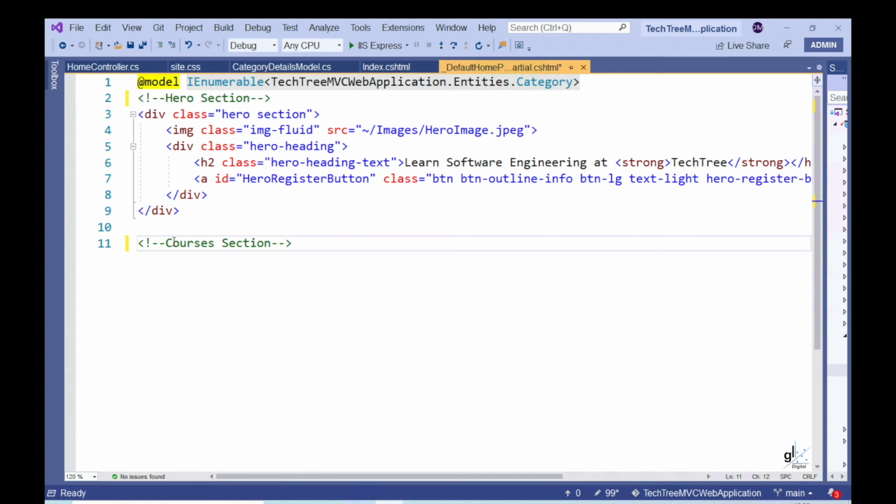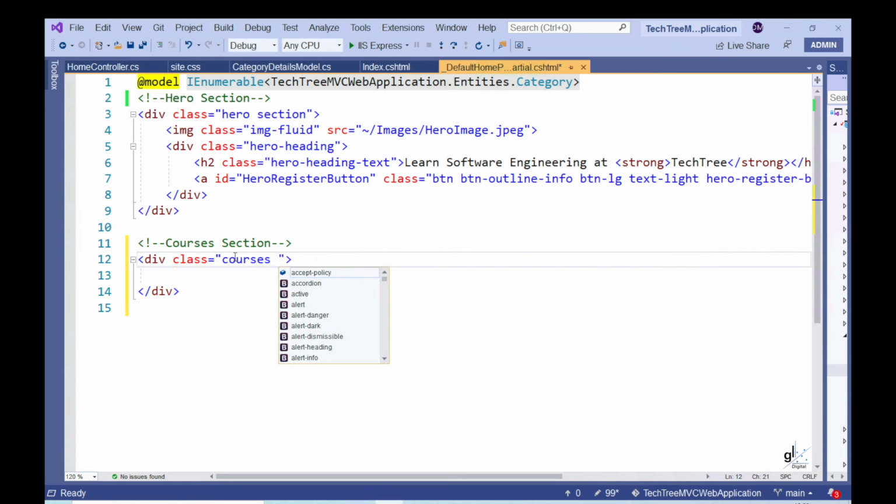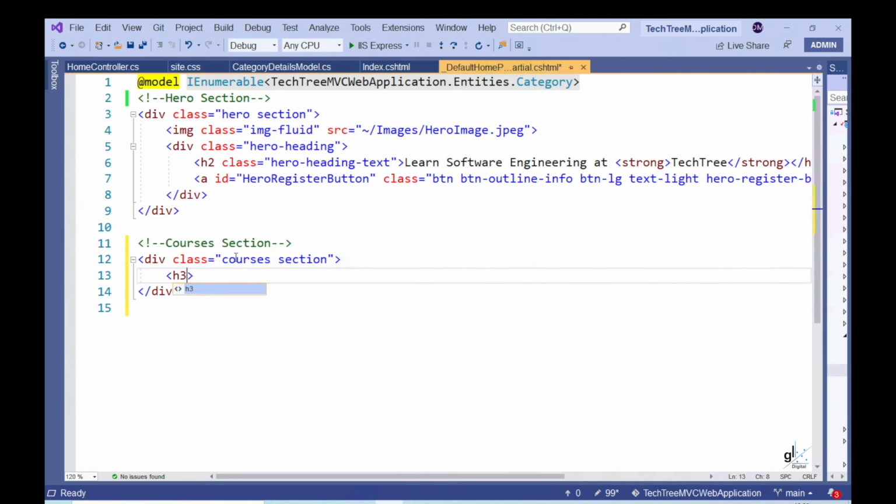Below our hero section, let's create a div element that includes two classes. One named courses and the other named section. Let's create a h3 element which denotes a heading for the courses section. So let's say that we want a maximum of 4 cards displayed per row. Remember, each card denotes a category or course. So if we have, for example, 8 categories currently saved to the system, 4 categories would be displayed on the first row, and 4 categories would be displayed on the second row.